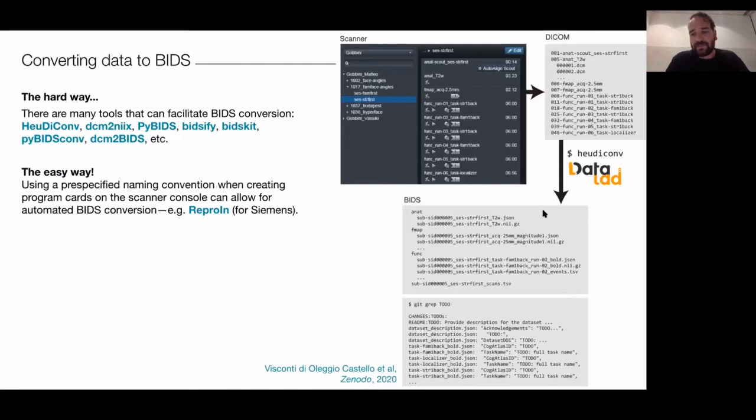Yaroslav and Matteo set this up at Dartmouth, and at Dartmouth, data comes hot off the scanner. It is immediately version controlled with DataLad. It is immediately converted to BIDS. They can even run MRIQC and things like that in an automated fashion right off the scanner. And that really helps people out, and really facilitates data sharing as well.